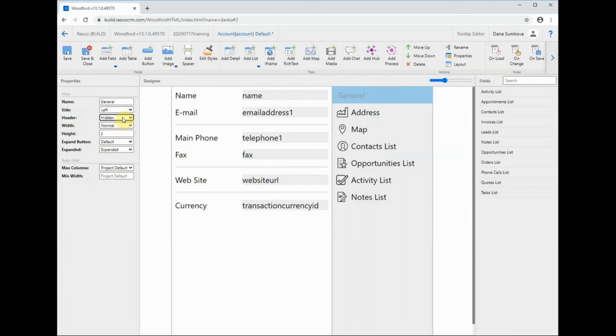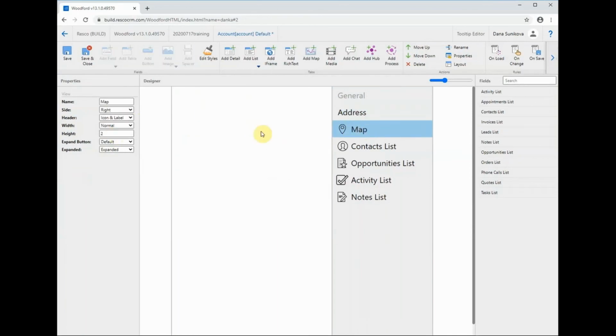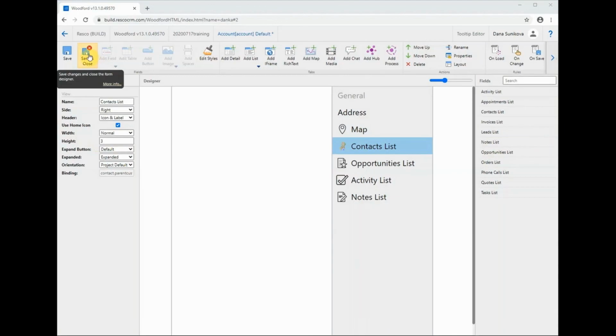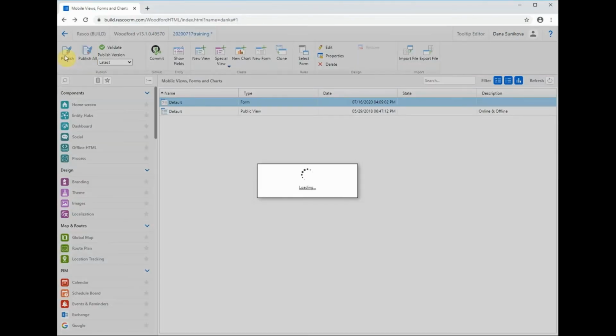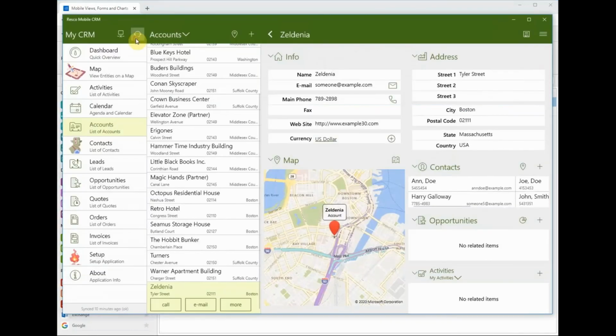In the tab address, I just want to show the label, and I want the map to be not only in 1 column but in both columns. So I change the width to large, and I want this contact list to use the icon that is on home form because I just love that org. And I want the height to be 3 because I just want to show 3 rows of the contacts. So let's save and close it, publish it, and synchronize it.